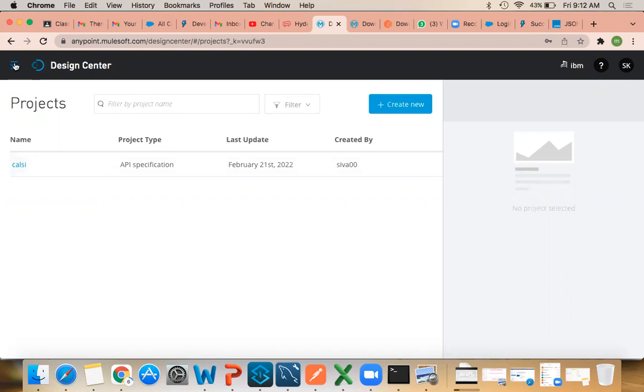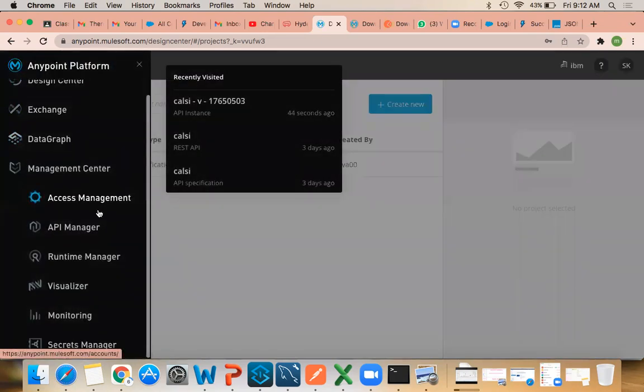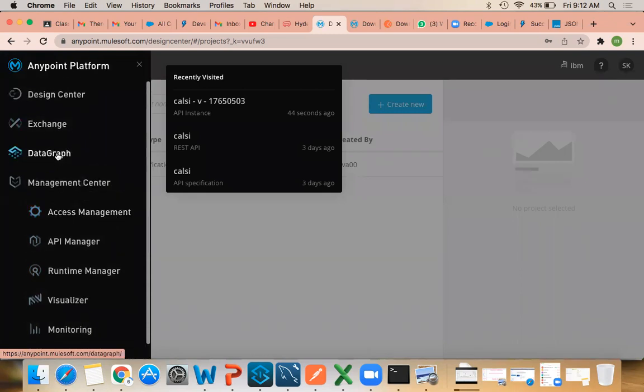Suppose in real time we are going to access all these tabs, correct? But in real time, what will happen? You cannot access Runtime Manager. You cannot access API Manager. You cannot access Design Center sometimes. Depending upon your role, they lock the permissions, they are not going to provide the permissions. They are going to provide you limited access. How they provide all these things in real time, tomorrow I'll show you.